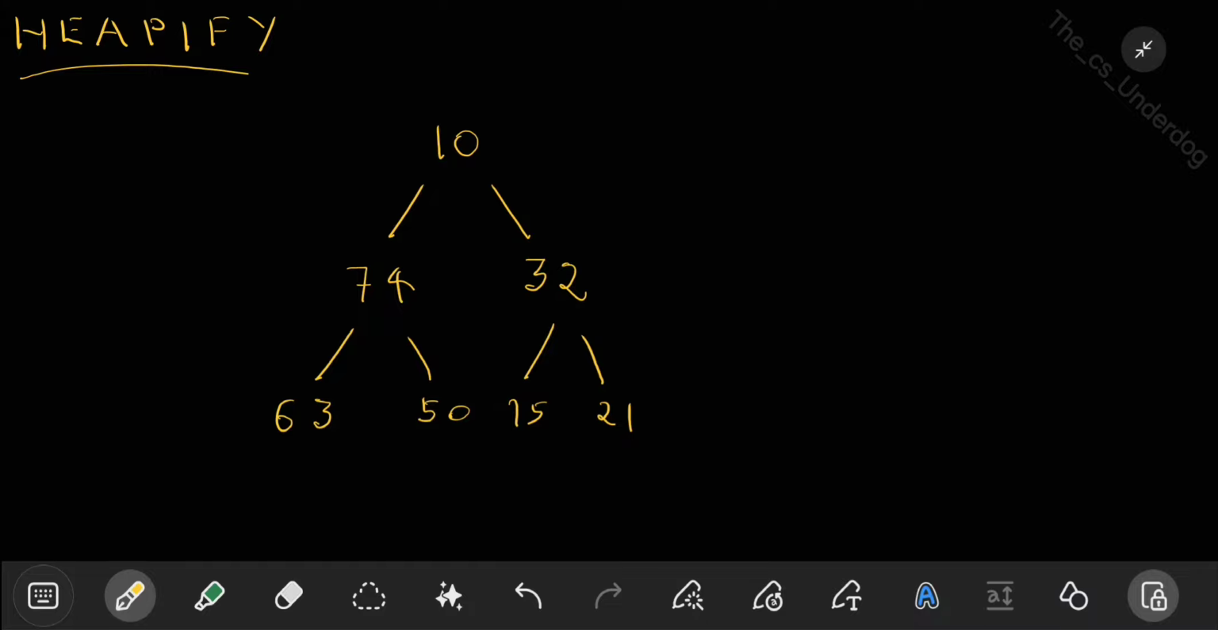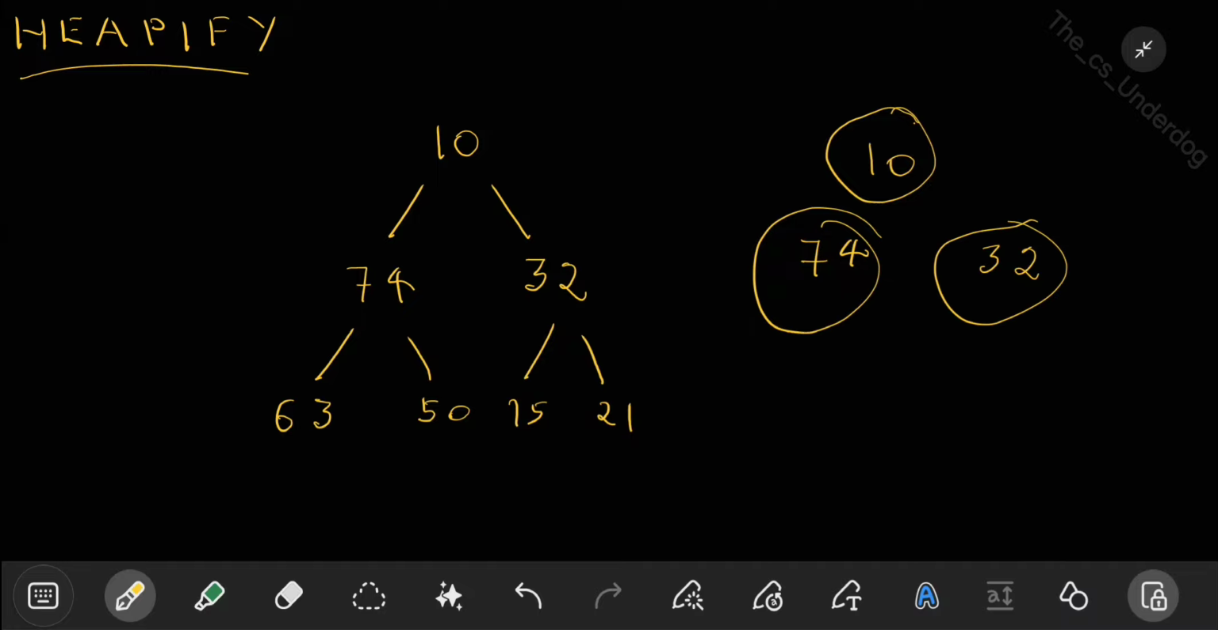So what will you do in Heapify algorithm? You will check the value of root node, which is 10. You will compare with left child, which is 74, and the right child, which is 32. What do you have to do? You have to see which is the largest. Which is the largest among these three? 74 is the largest. What will you do? You have to swap the value of root with 74.